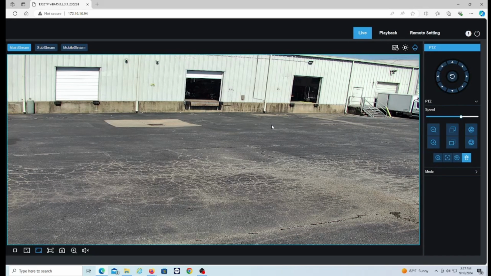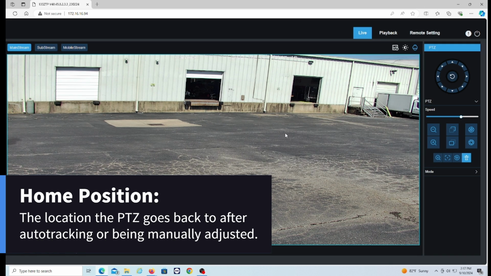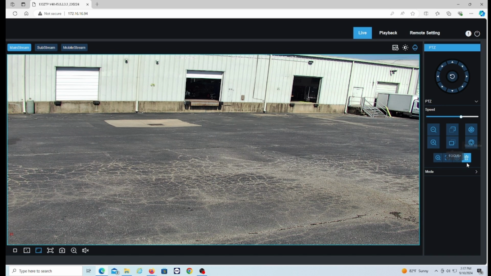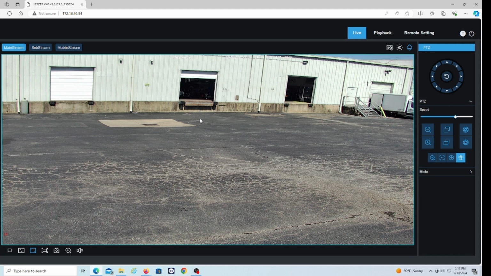Once we're logged in, one thing I want to note before we set up the auto tracking feature, make sure you have your home position set up. The home position is where the PTZ goes back to once the PTZ is interrupted in any way. That includes auto tracking or you just physically moving the PTZ and zooming in on someone manually. So you always want to have something like that set up, so it always goes back to your home set position. If you don't care about that, you don't have to set it up, but if you want to know how to set it up, check out our other video that we've made in the past. So let's get into the auto tracking configuration.